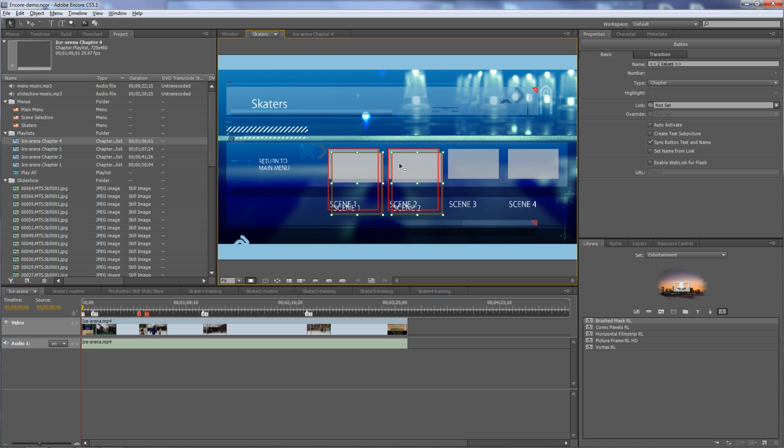So that's important to have them not overlap. But for the time being, they're overlapping. We'll take care of that in a second. I'm going to drag them off to one side here. What I want to do is select all 6 buttons here and then reduce their size.